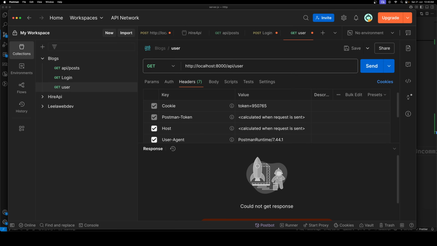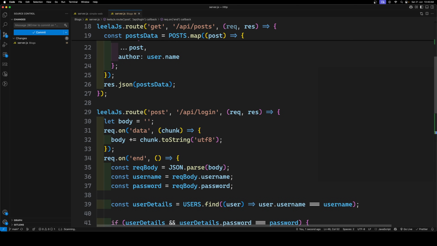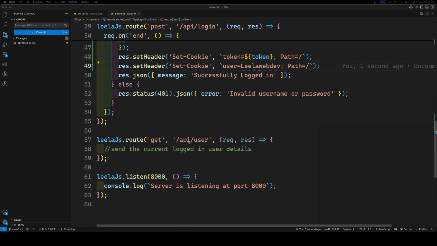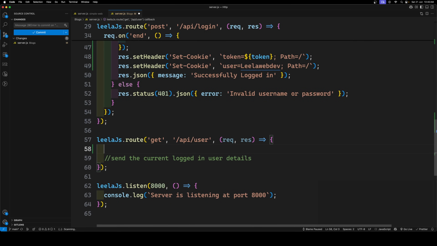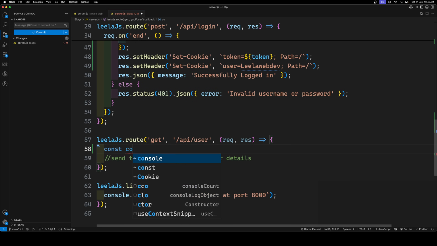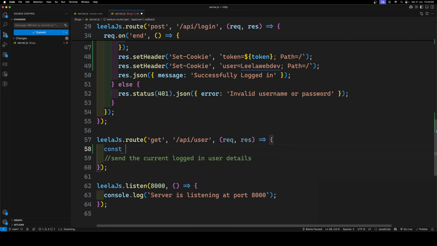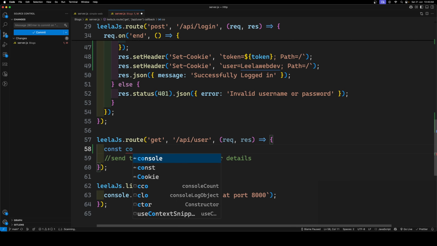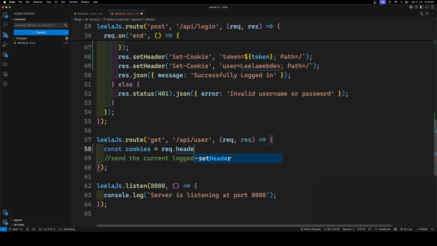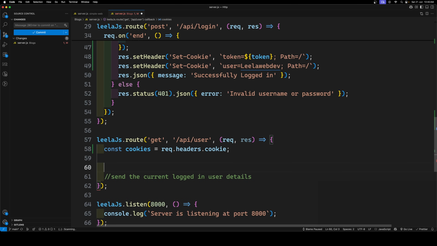Let's go into our code, and here we will check how we can get this. Now /api/users, right? So here this is the user route, and now let's try to get the cookie. Let's say const cookies is equal to request.headers.cookie. So this is the cookie value which you are getting. Here you will see console.log of cookies, and I will show you one by one.